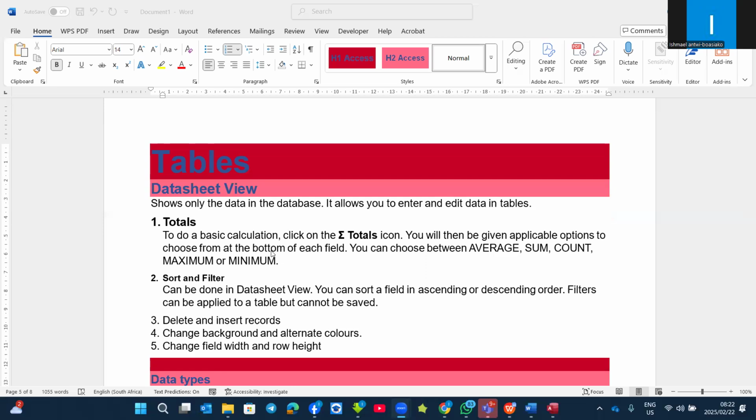But when you are going to enter or edit data in a table, we use the datasheet view. Now, in this lesson, we are going to look at the totals, how to sort and filter, how to delete and insert records, how to change the background and alternate colors, and how to change the field width and then the row height. All these will be done in the datasheet view. So please watch out for some of these questions in your database, Microsoft Access.